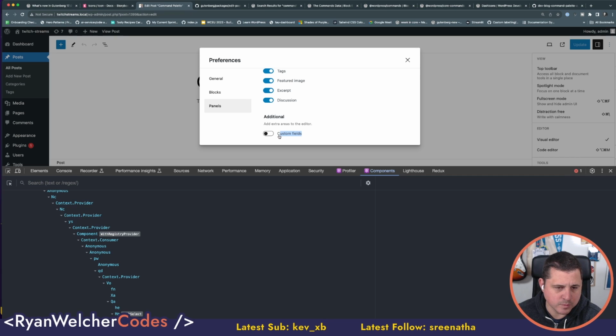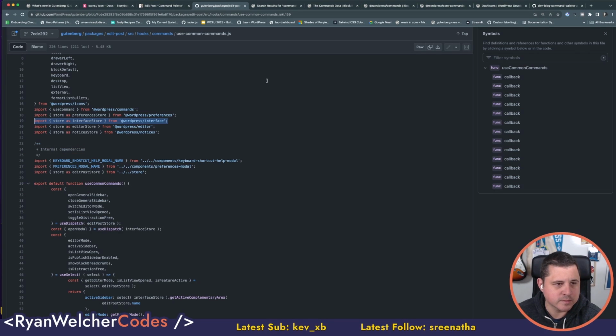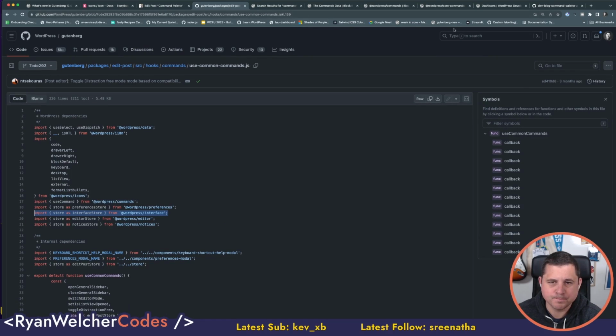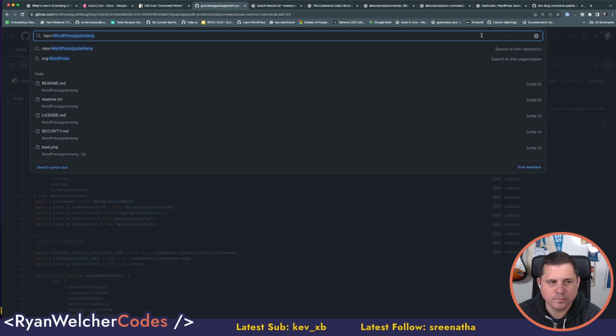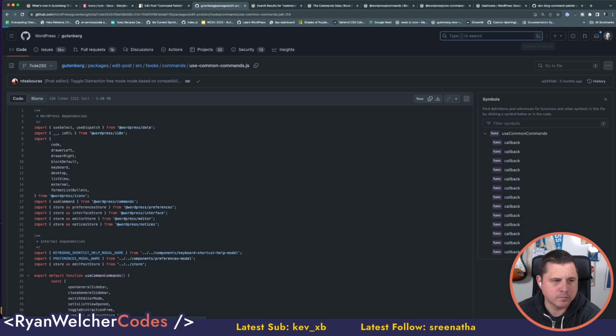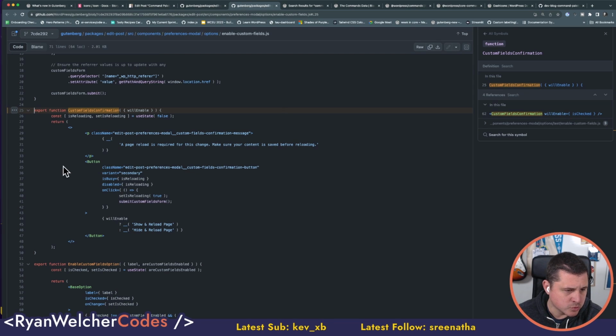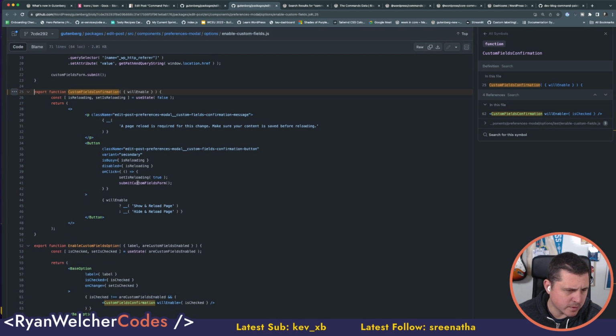All right, I'm gonna do this, and we'll try to do it this way again. Enable custom fields. So right there. Go back. So what does this thing do? So on click, submit custom fields form.